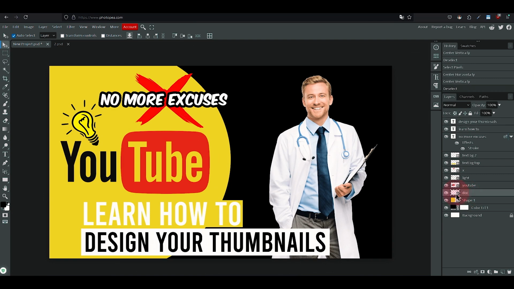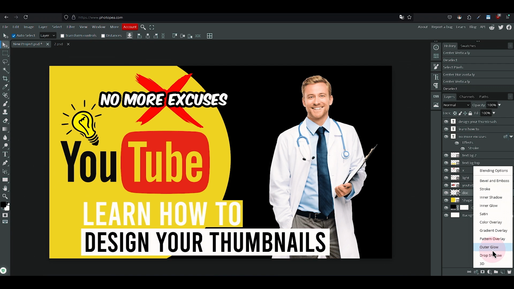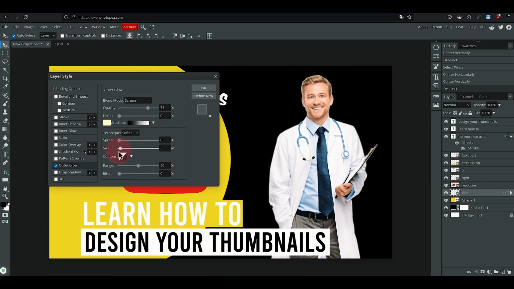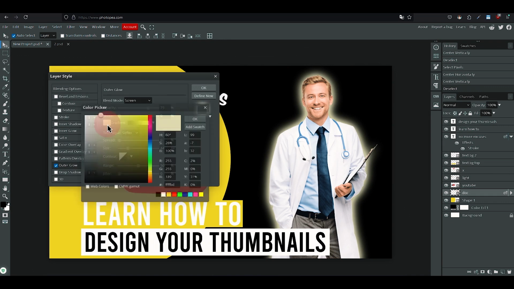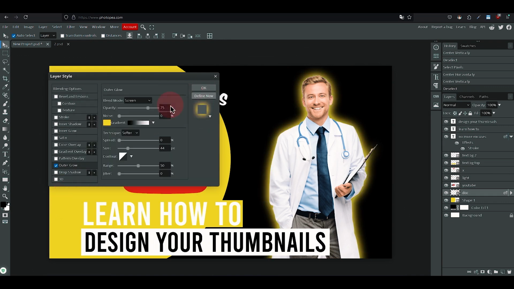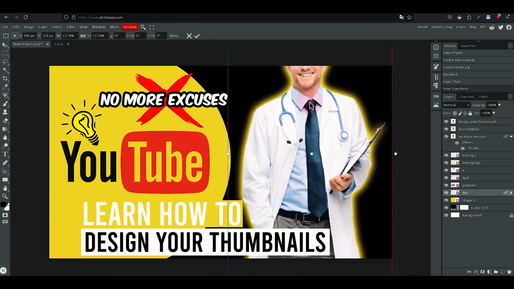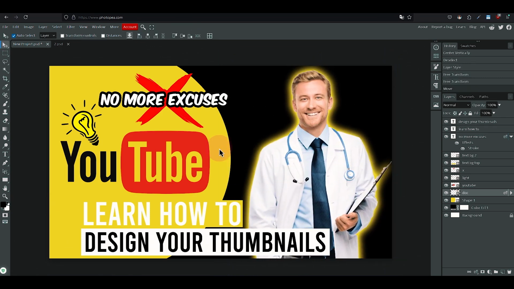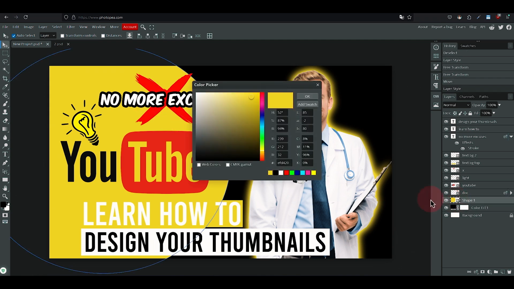The last thing is to add a glow around the picture to make it pop more. We'll do that using the outer glow effect. I'll increase the size and change the color to match what I have in my design. I'll also adjust the picture size and change the yellow circle color to white to get a different look and feel.